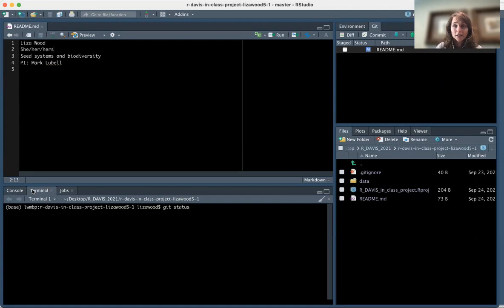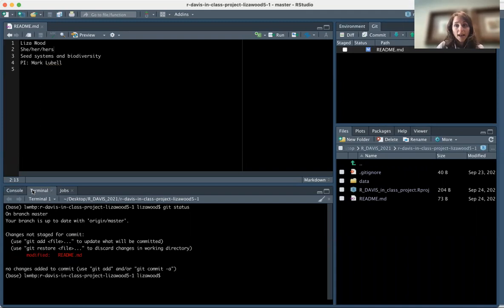Unlike in a script, you don't have to press command enter, you can just press enter and it will run. And it gives me some information. It tells me that I'm on the master or main branch, because there are ways of branching into sub projects using Git. But it does tell me that there is a change not staged for commit. It says, I can see that you've changed your README file since you last updated your Git project, but you have no changes added to commit. You can either use git add or git commit -a.